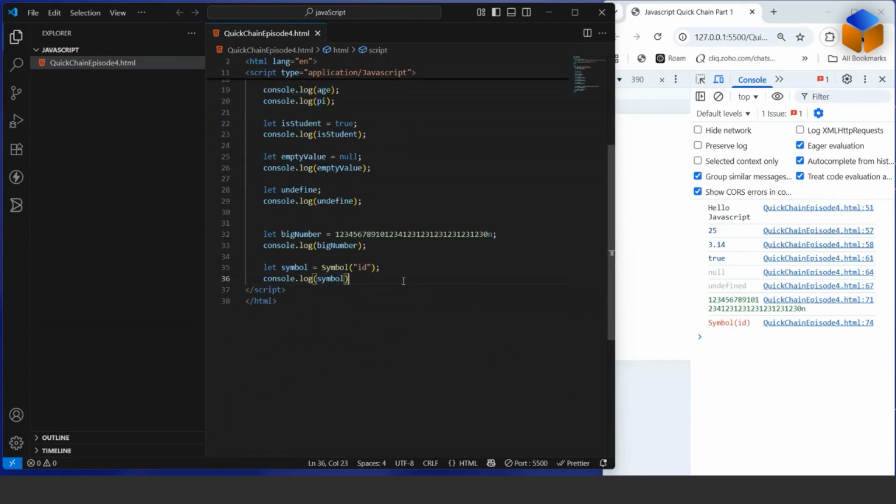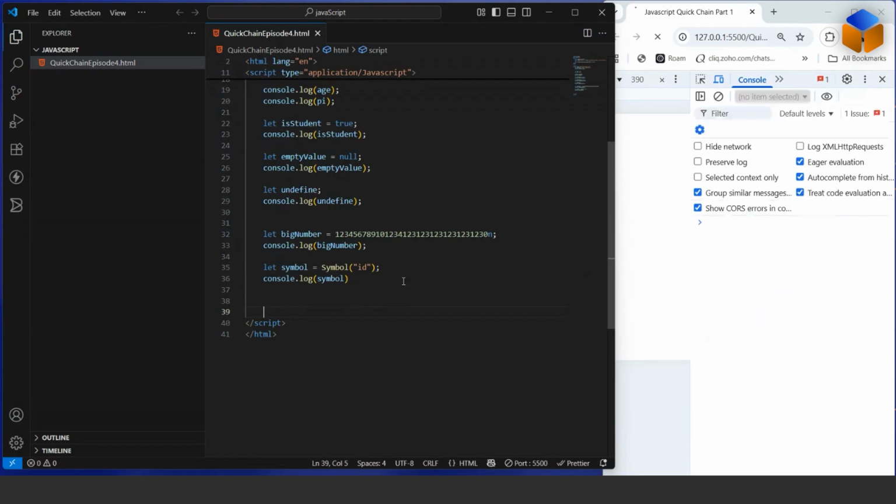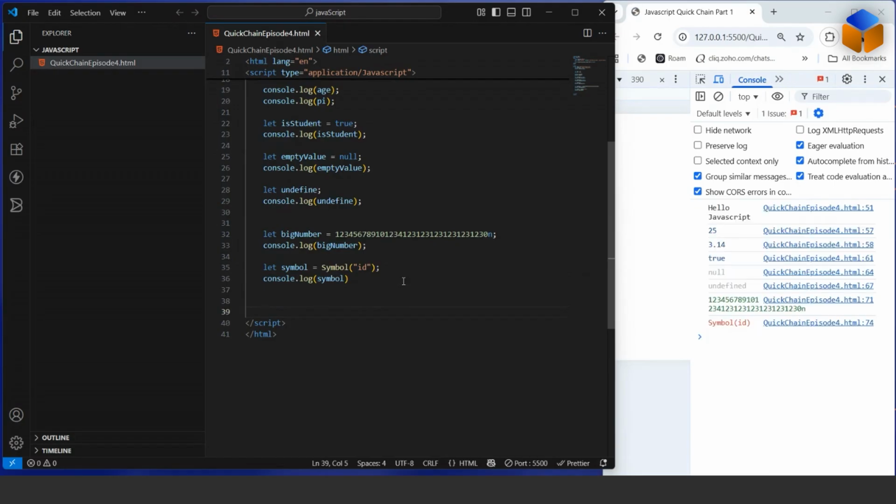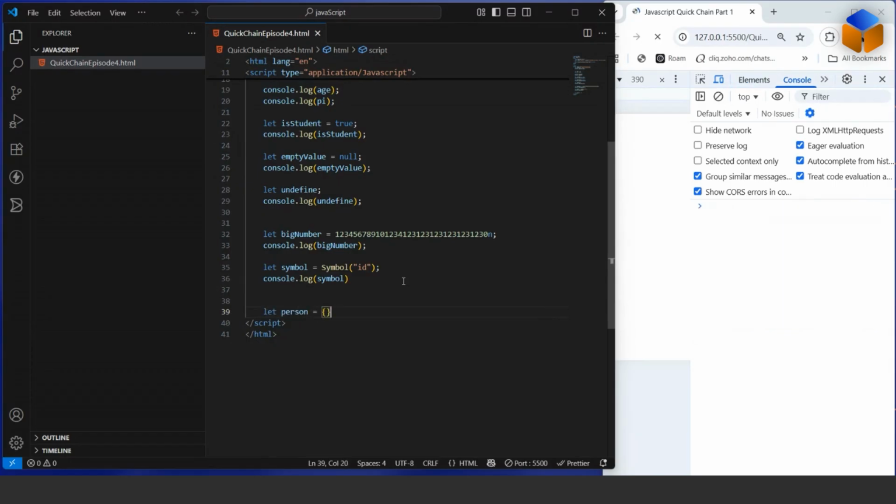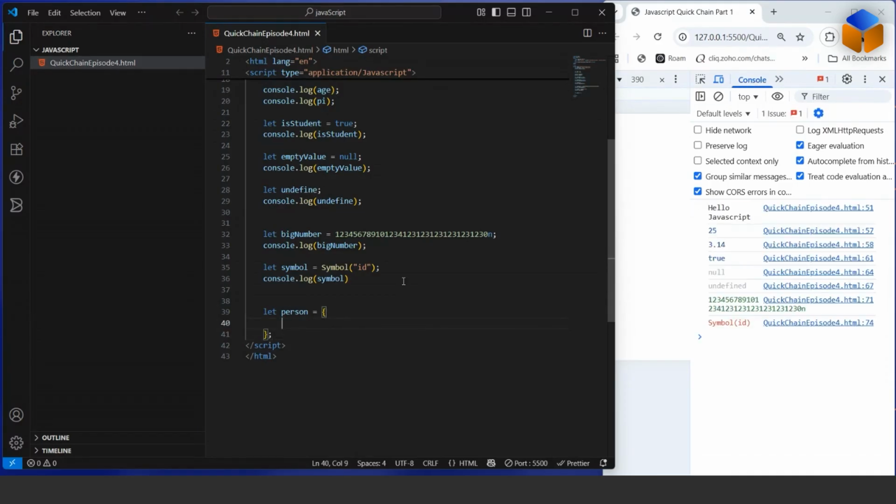Now, how about objects? In objects, the construction of the data is quite different because objects can hold multiple data. Let's say, for example, the plain object itself. Let's create an object, let person equals open and closing brackets, and then a semicolon at the end. And inside this bracket will contain what we call properties. Properties are the items inside an object. So, for example, you're describing a person. The items could be the name of the person.